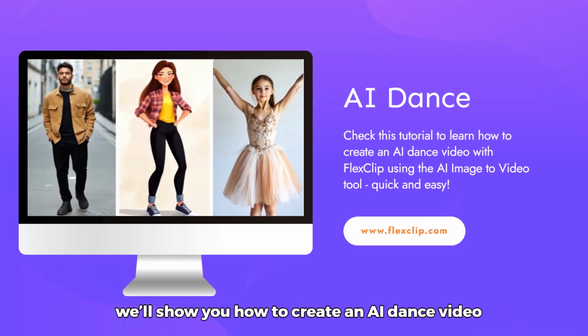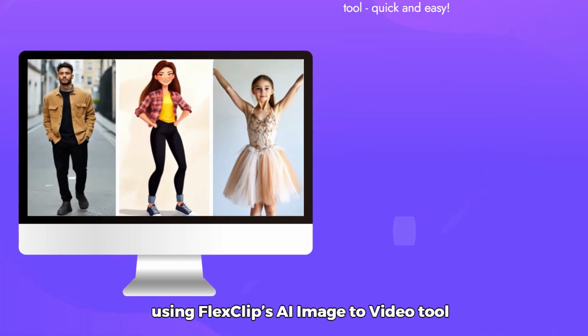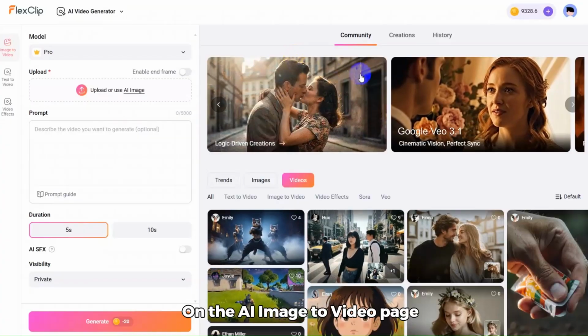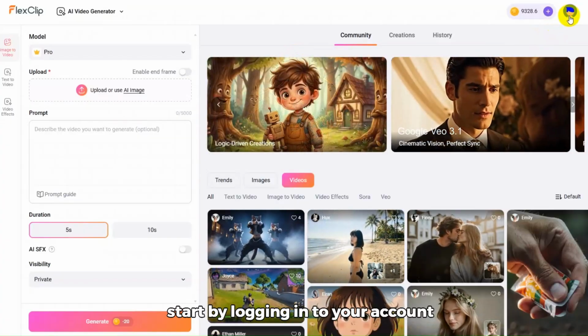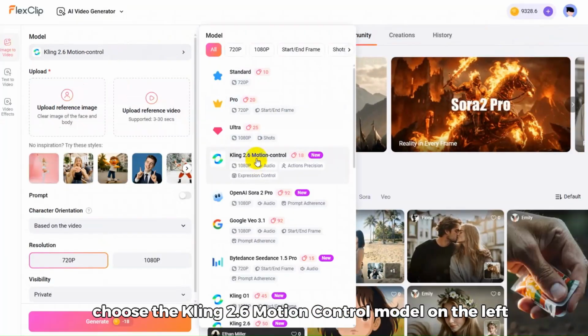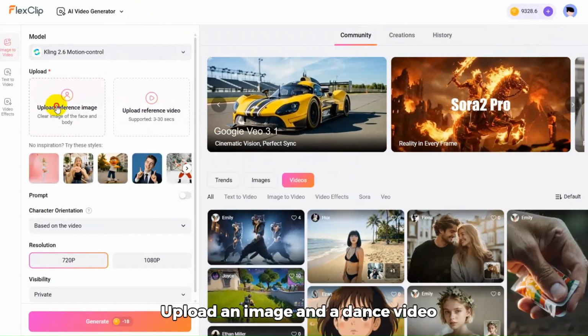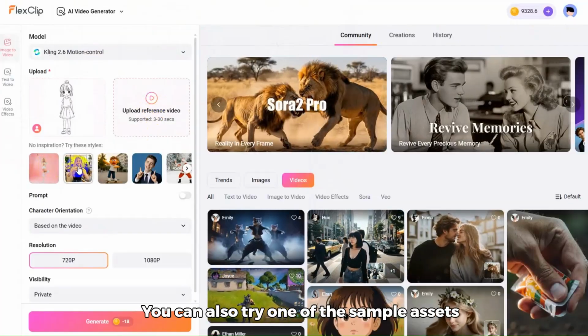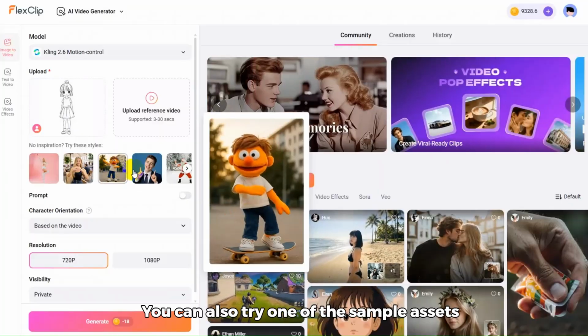Today, we'll show you how to create an AI dance video using FlexClip's AI image to video tool. On the AI image to video page, start by logging into your account. Next, choose the Kling 2.6 motion control model on the left. Upload an image and a dance video by following the on-screen instructions. You can also try one of the sample assets.